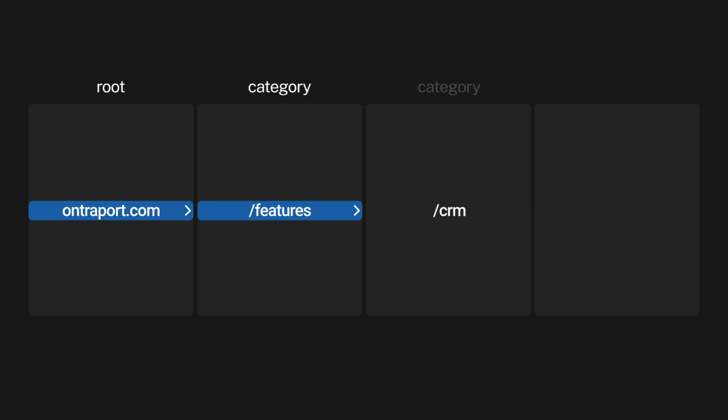So for example, here at Ontraport, we use categories for features, like this. Ontraport.com/features/CRM/pipeline management. In this case, Ontraport.com is our root domain, and the /features is a category. Then CRM is a category within features. And pipeline management is a specific page inside of the CRM category. You can use this to organize the content on your site by building category structures like this in Ontraport. We're going to show you how to do that in just a moment.